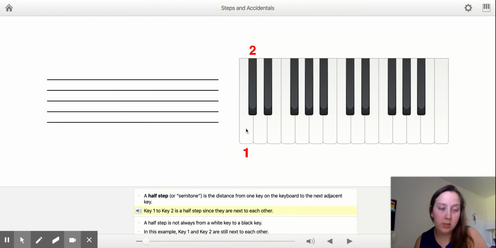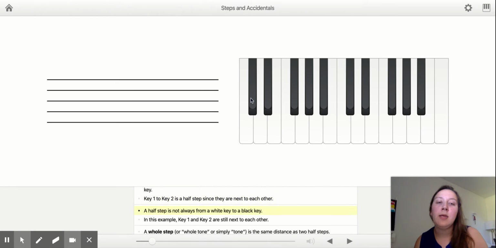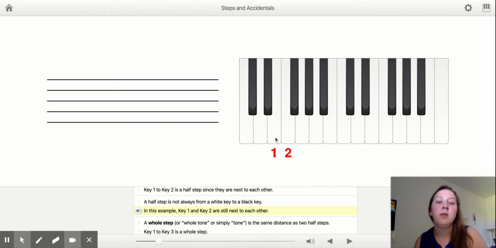This is the note you started with. A half step up would be going to the nearest key, which happens to be this black key right here. It's not always from a black key to a white key or a white key to a black key. Sometimes it's just two white keys. So in this example here, you can see that there's no black key separating these two white notes. So for a half step, you would just go from one to the next.